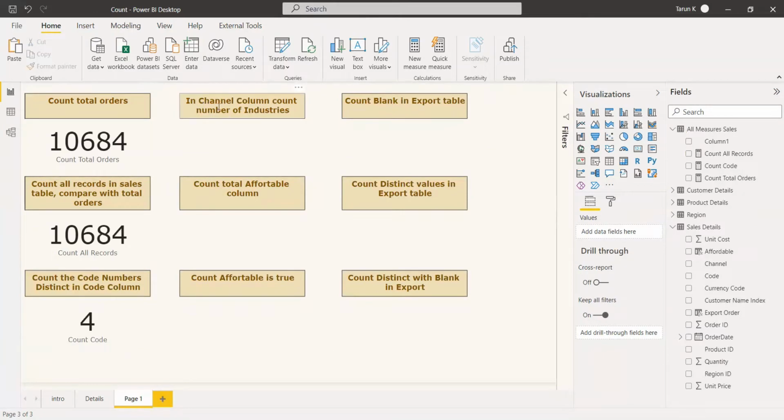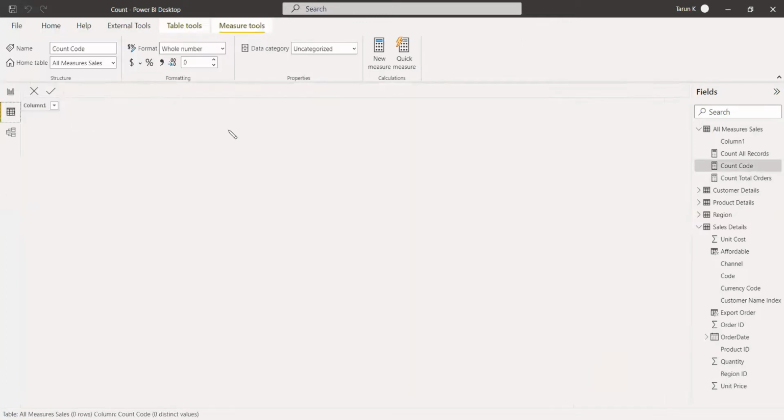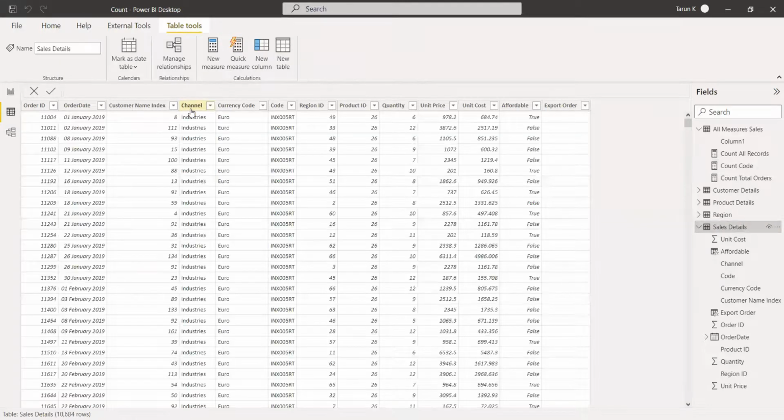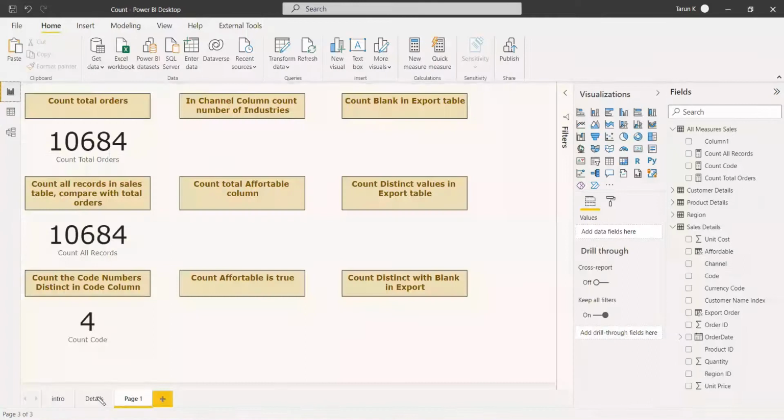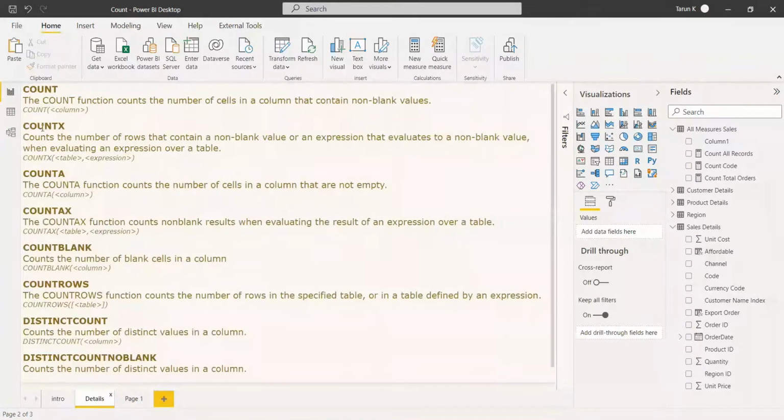So the next problem is in channel column count the number of industries. So we can go to the channel column. This is the channel column, and we need to get the count of industries. Only industries, because here we are having 3 values. But we need to get only the count of these industries. So we can use CountX function for that, because we can get the table and we can use the expression.